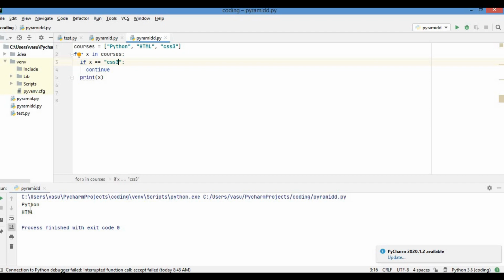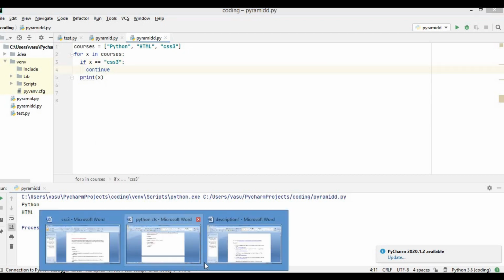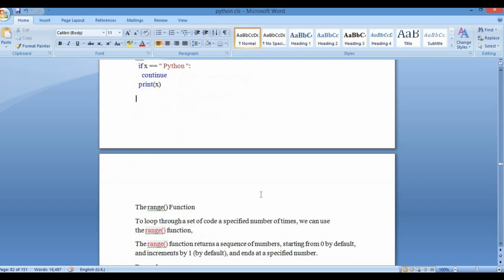So break and continue work like this. If you want to break in certain conditions, if you want to break the condition and come out of the loop, then you can use the break statement. If you want to continue even though the break condition is satisfied, and continue after the break, then the continue statement will work. This is how break and continue will work.